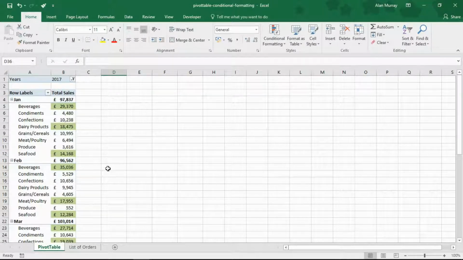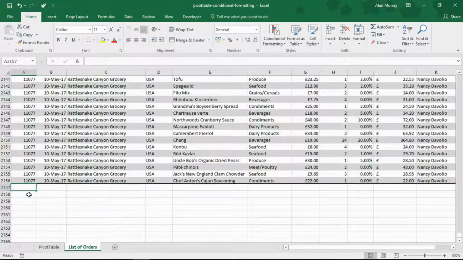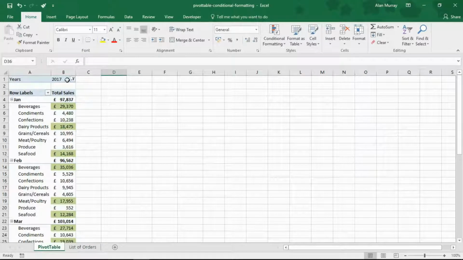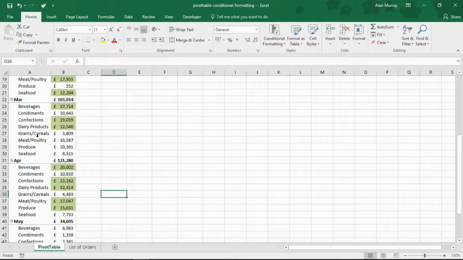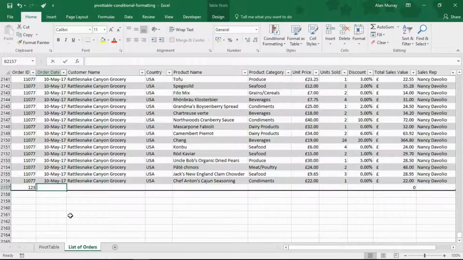This obviously worked for now, but if this pivot table report was a recurring thing, then how will that work from this point onwards? Well, let's have a look. Let me go to my list of orders sheet and imagine that we've just placed a new order. So I'm going to put in a pretend ID and a pretend date. Now, in this pivot table, you see it's for 2017 and it's going from Jan up to May, because I'm currently in May at the time of recording this video. Let's imagine we've just sold something for June.